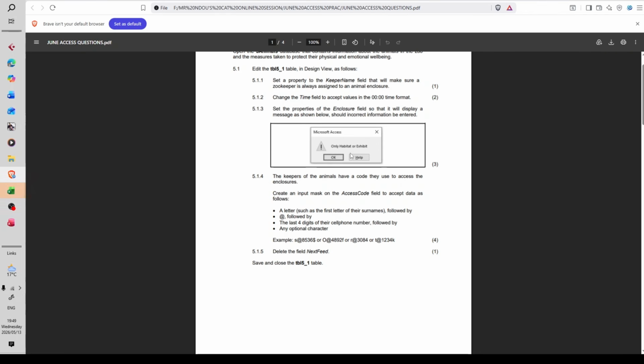Set the properties of the enclosure field so that it will display a message as shown below should incorrect information be entered. Oh, the moment I see something like this, most of my learners for sure know that this is a validation text. So it means this has to do with something like validation rule, validation text.